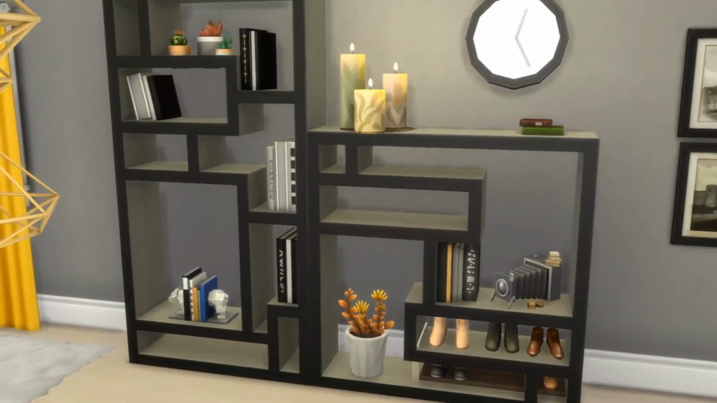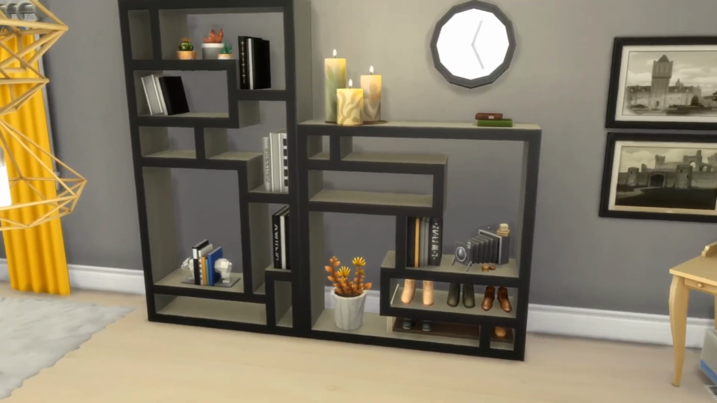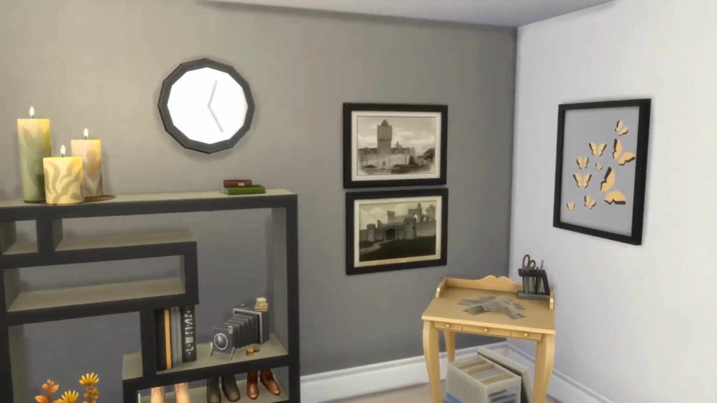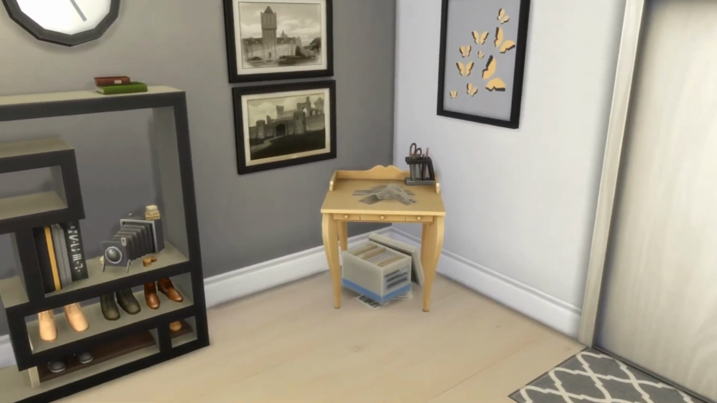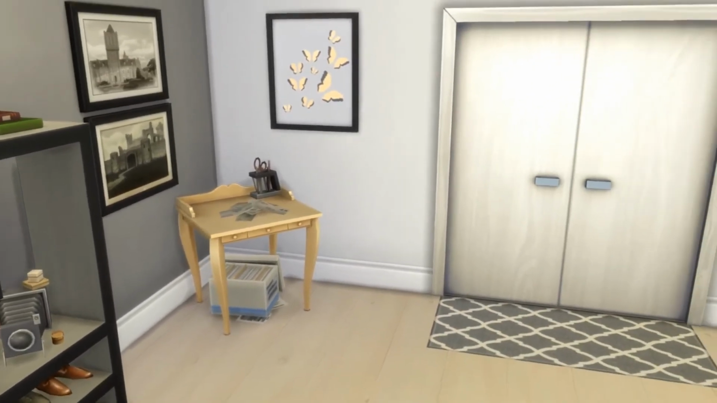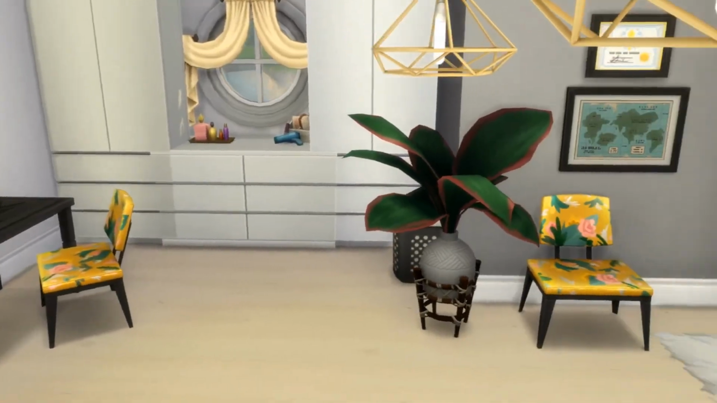And this is what our little custom bookshelf looks like. We've got our candles, succulent plants, a little shoe rack there, and then a few extra pictures and sort of utility stuff that you keep in your bedroom because you have to. And that is basically it.